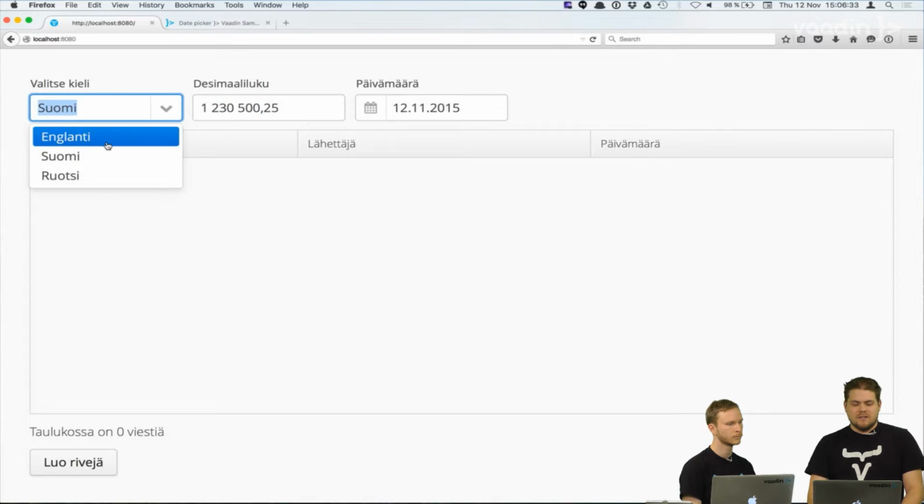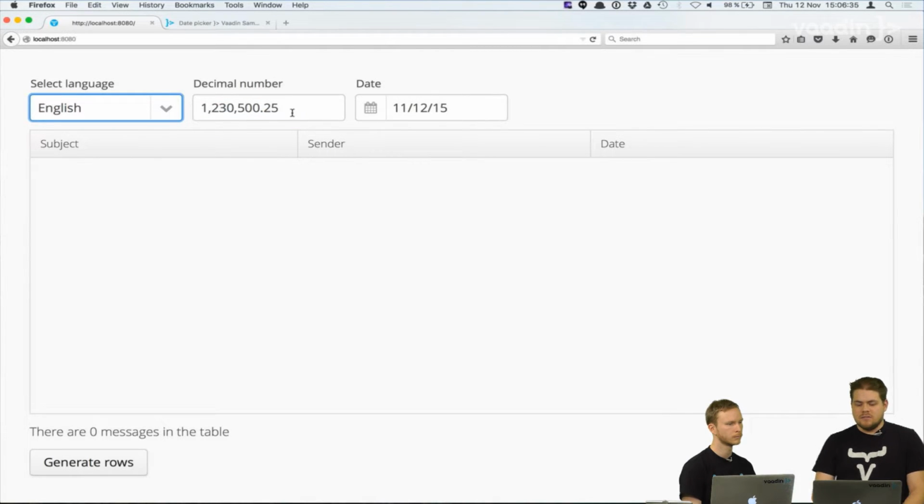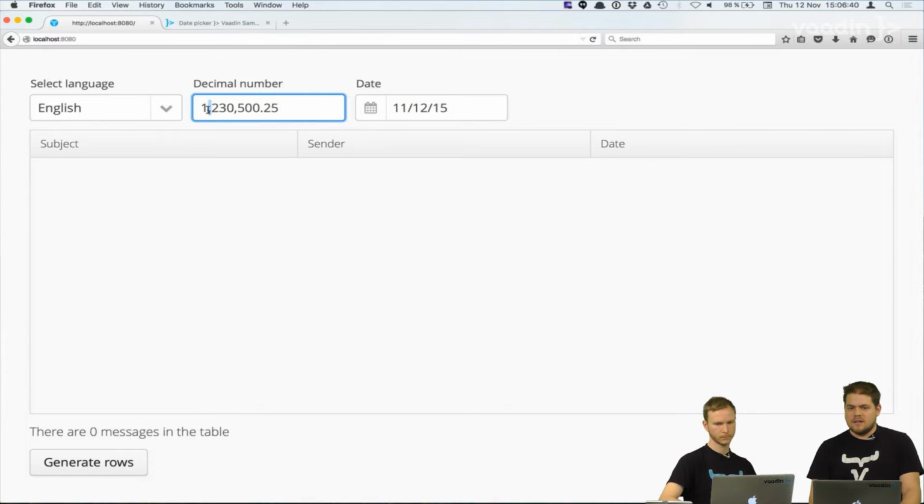If I change this to English, that looks completely different. Now all of a sudden our commas are used as 1,000 separators, and we have a single dot as the decimal separator.